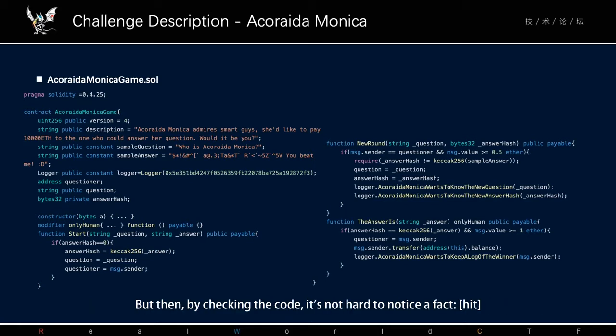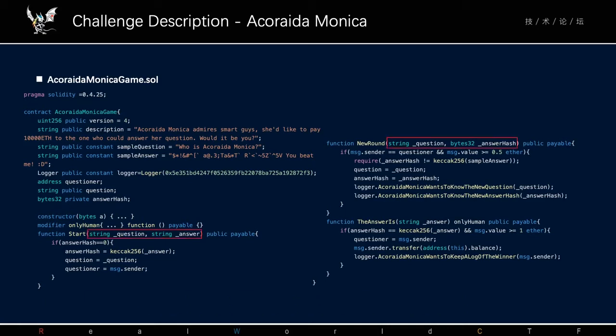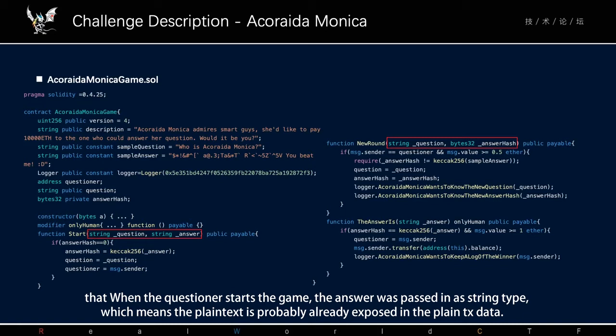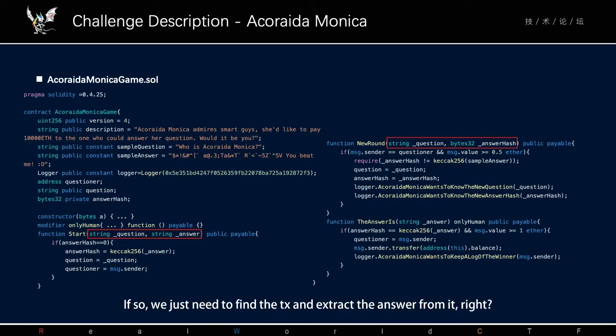But then, by checking the code, it's not hard to notice that when the questioner starts the game, the answer was passed in as string type, which means the plain text is probably already exposed in the plain transaction data. If so, we just need to find the transaction and extract the answer directly from it, right?